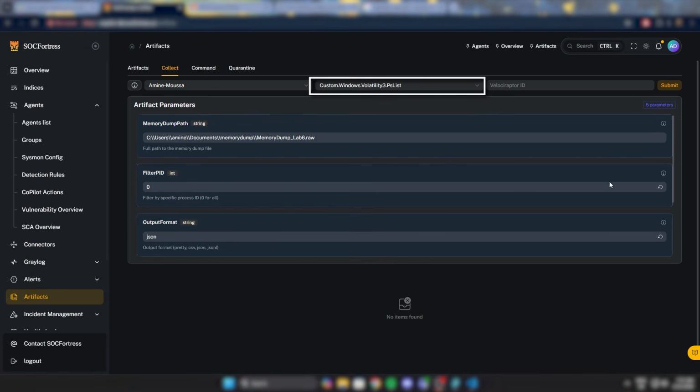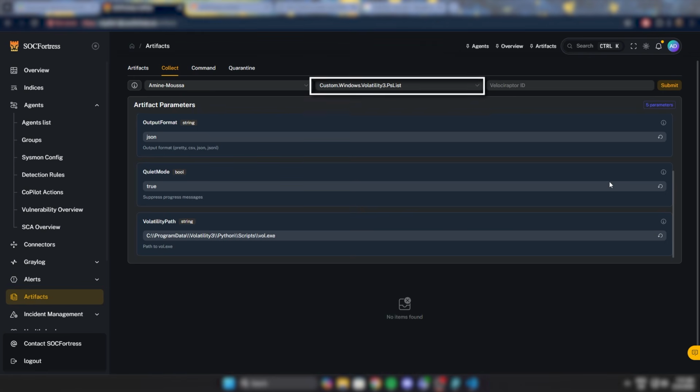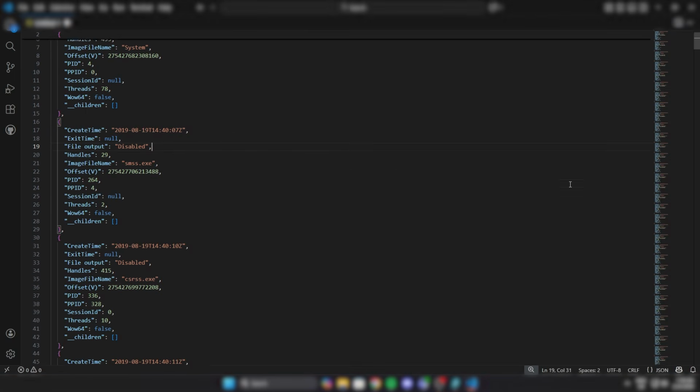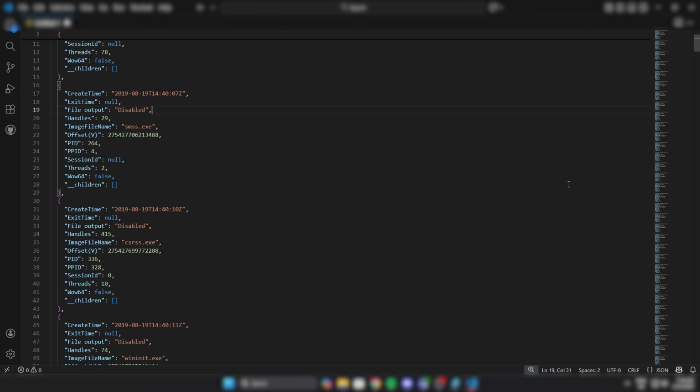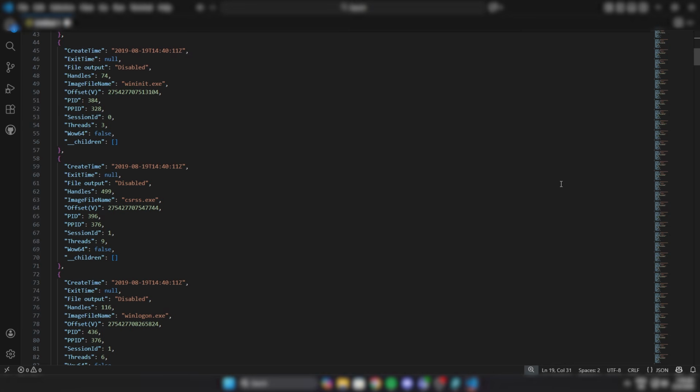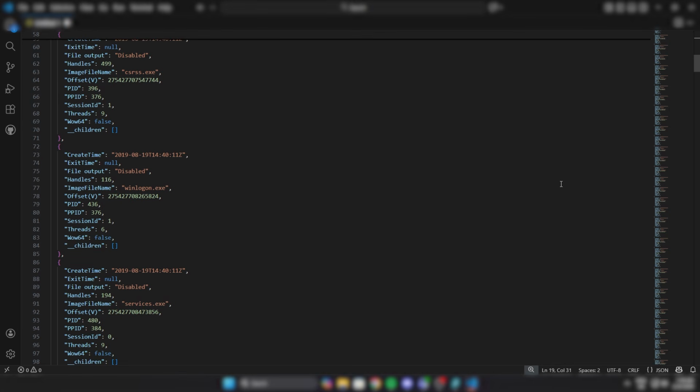pslist walks through the EPROCESS linked list. This is how Windows keeps track of running processes. Here we can see the PID, the PPID, process name, creation time, and exit time if the process terminated. Notice that we have a lot of system processes. These are all normal, but keep an eye out for the suspicious ones once we go deeper.